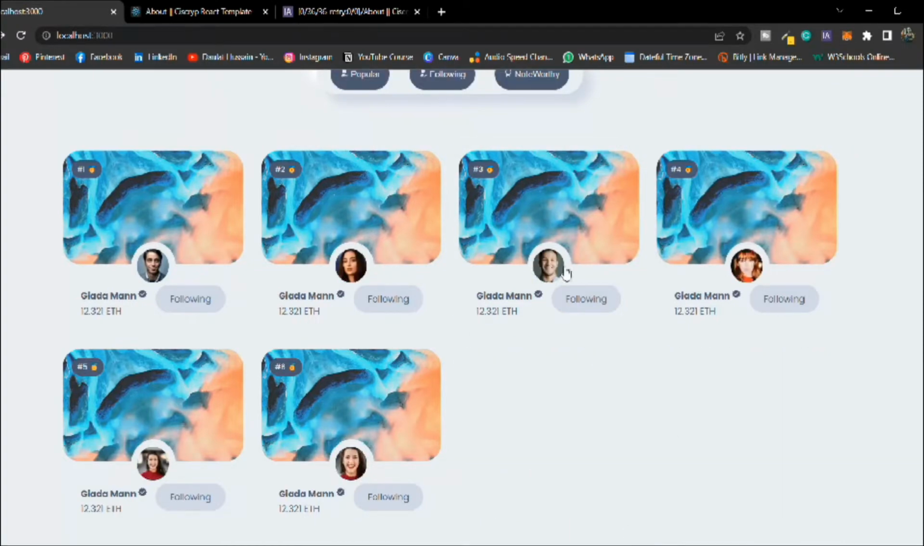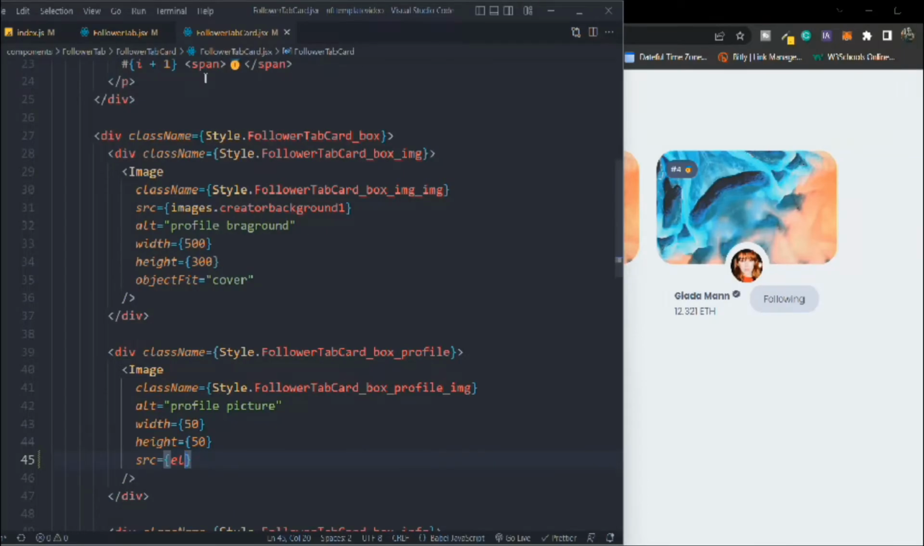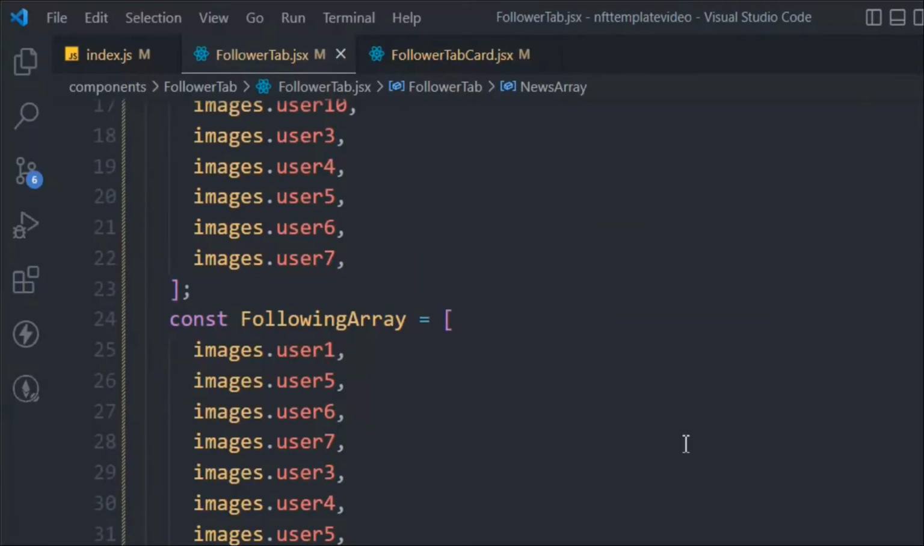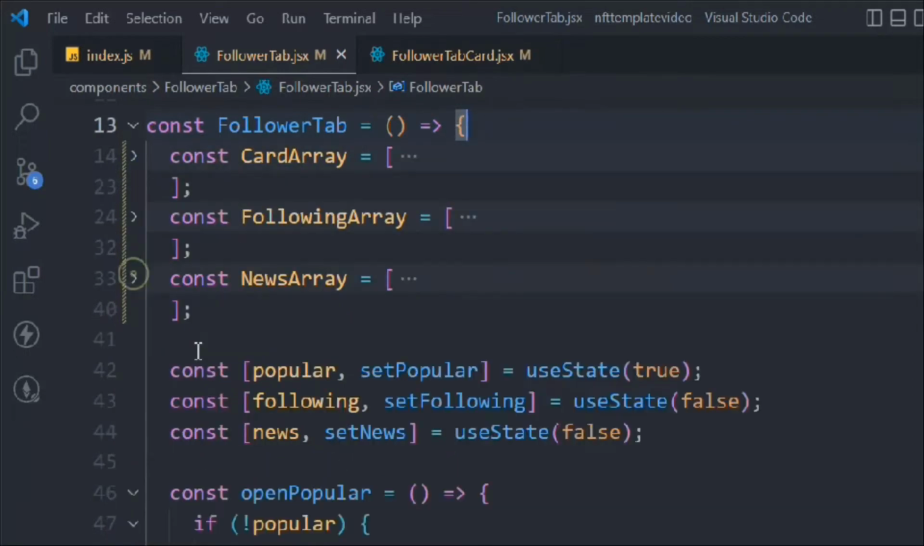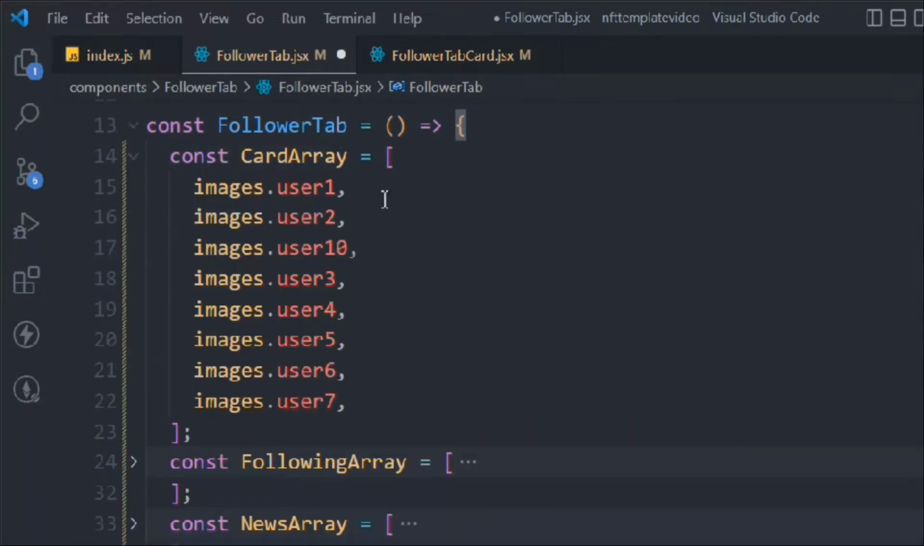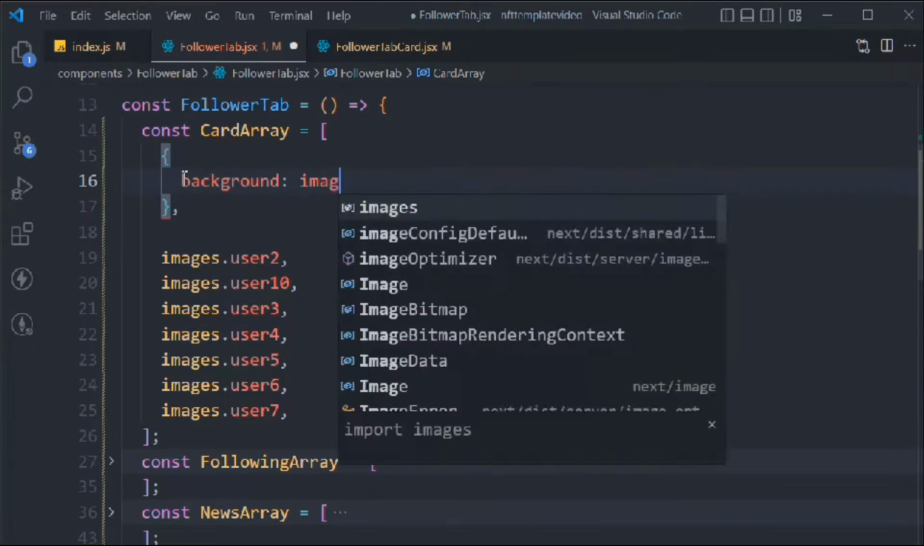Okay, that's looking cool. Let's come back to the code, and here we have the hard coded value for the background. Let's change that as well. So for that, what we can do, let's close all this array and let's open the first one. Inside that, we're going to take an object. One will have a background, and one we have for user. So we'll call it, let's say, background, and we'll call the background image.